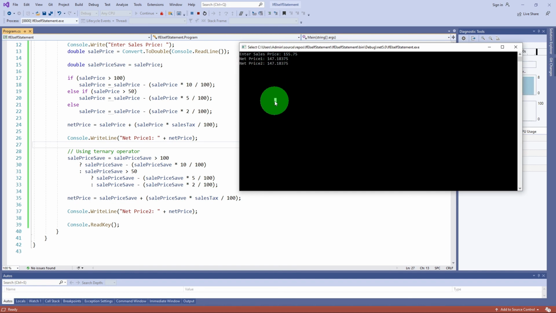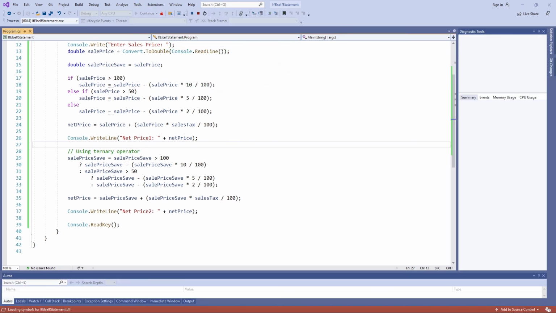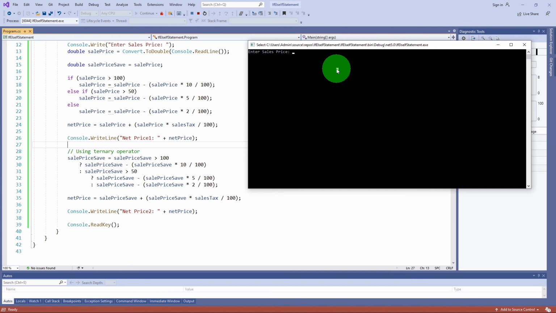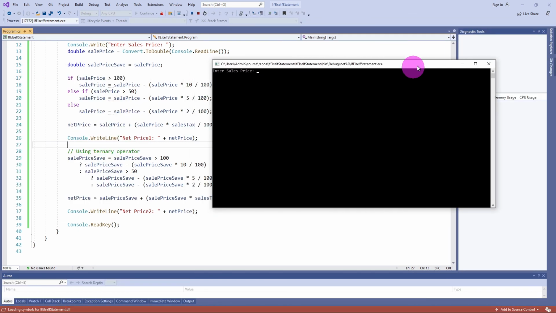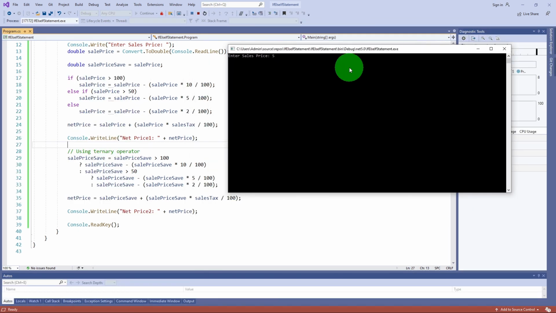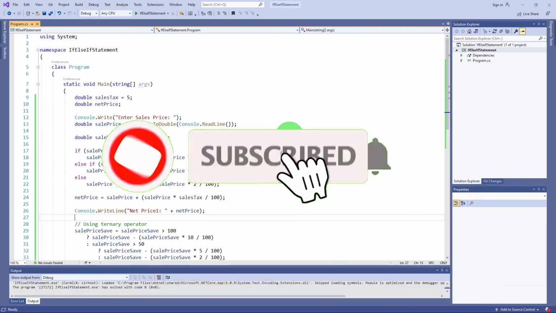So let's try a value which is between 50 and 100. If I apply say 90 this time, so that's the value from both the methods, and if I try with the value which is say 50, it should apply 2% discount and both the values are same. So our ternary operator is working exactly same as our normal computation. So this is how if else if control structure works in C#.